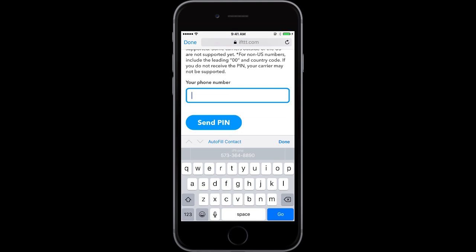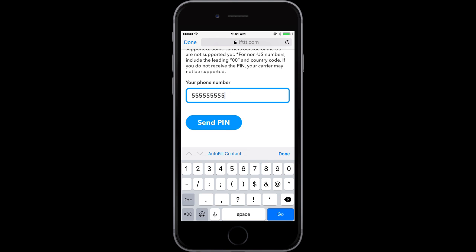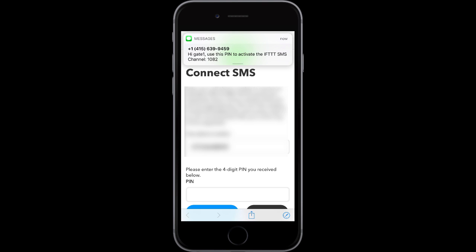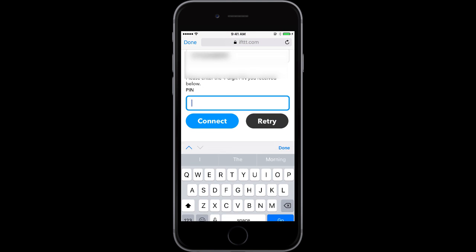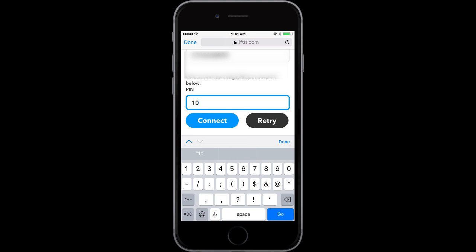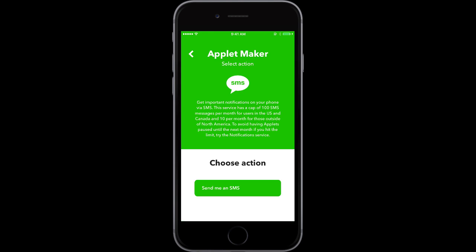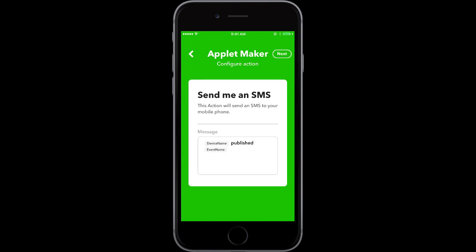So I'll enter the phone number that I want to be sent a message. And then I'll hit the Send PIN button. And a second later, I should receive a text message with a confirmation number. In this case, my confirmation number is 1082. So I'll go ahead and enter that. And then I'll click on Connect. And at this point, I can send text messages.